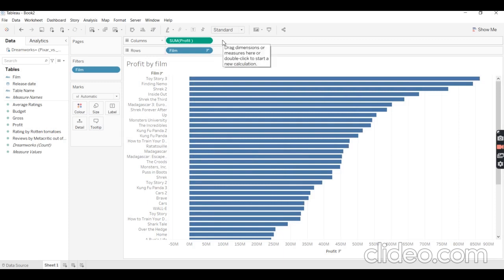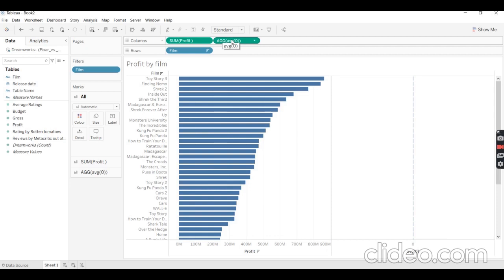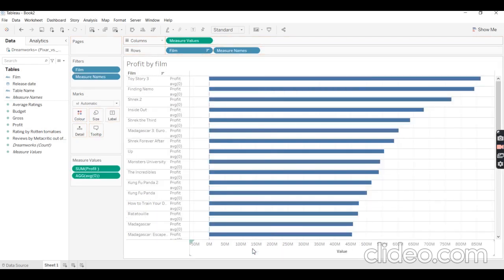In order to do that, we're going to double click in the columns until you get this little text box, and we're going to type in the average of 0, press enter, and drag this to our profit axis, until you see those almost green bar charts or rulers, and you just let go there. As we can see, we've got our film, and we should have two bars there.